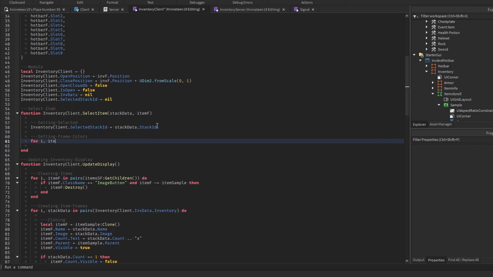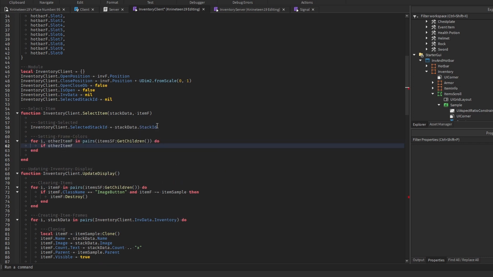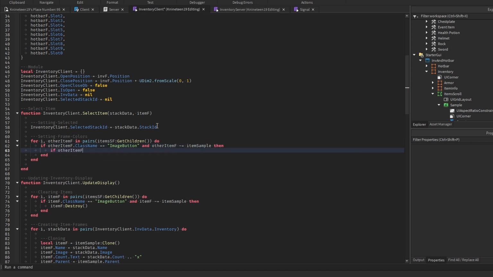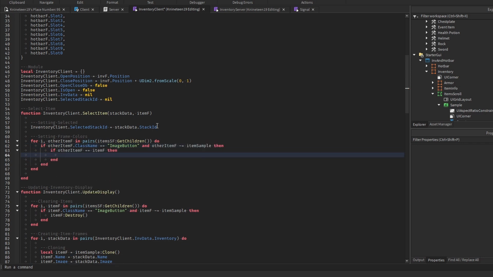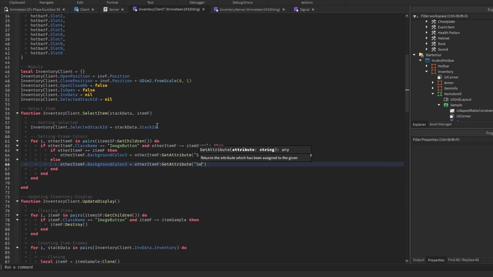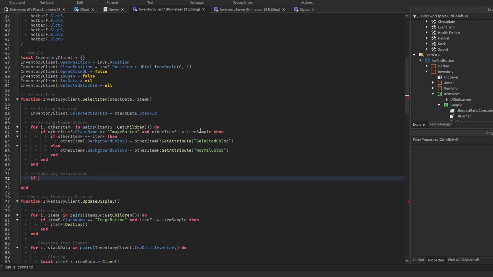Back in the client script, we'll run a for loop through all the frames inside itemsSF, checking for each one that they're an image button and that they're not the sample frame. Then we'll check if the other frame we're looping through is the same frame we want to select, and if so, we'll set the other frame's BackgroundColor3 to the SelectedColor attribute we created. If it's not the frame we want to select, we'll set the color to the NormalColor attribute we created instead.